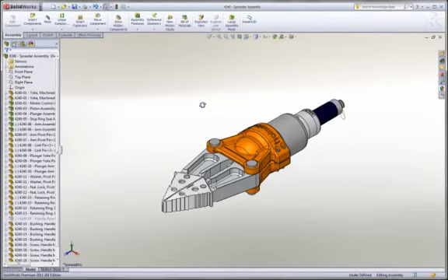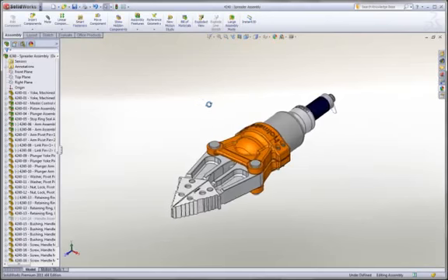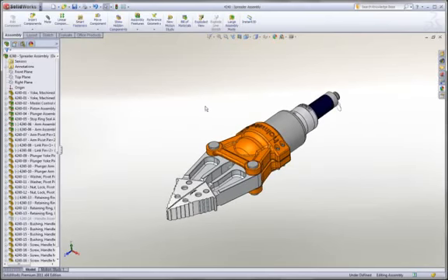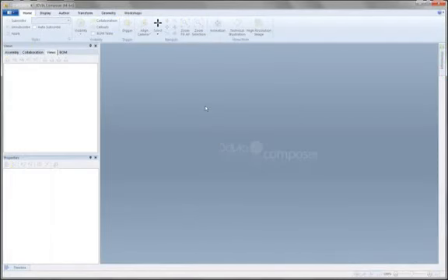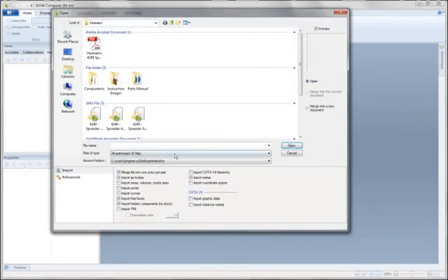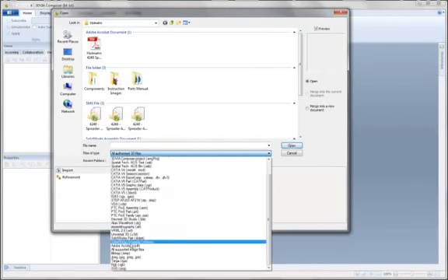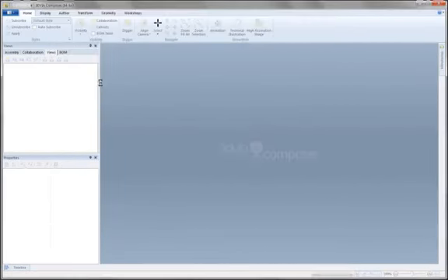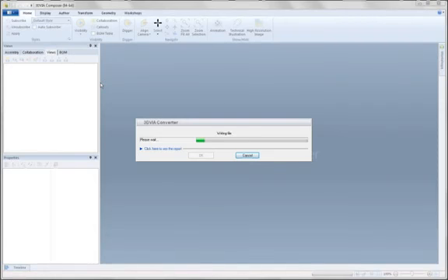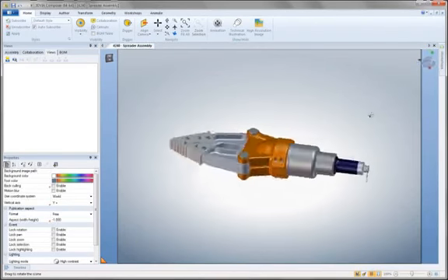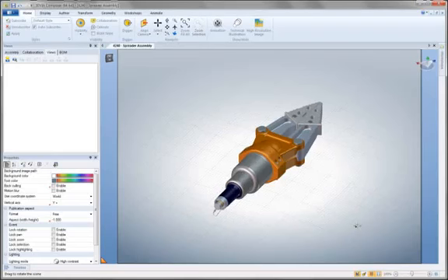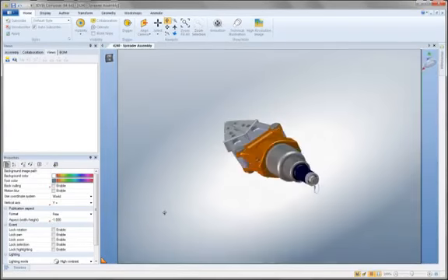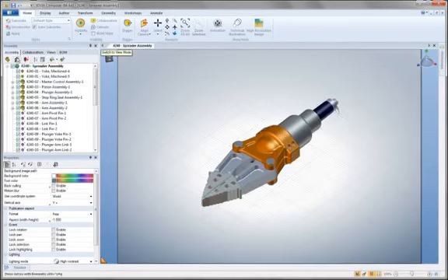Let's start by looking at creating documentation for the Holmatros spreader assembly designed in SolidWorks. 3DVIA Composer can work with your native 3D engineering data. Accessing the models is as easy as File Open. Time is saved because no translation is required and the intelligence of the model is preserved, including the design hierarchy.